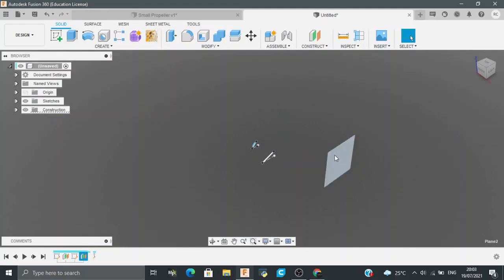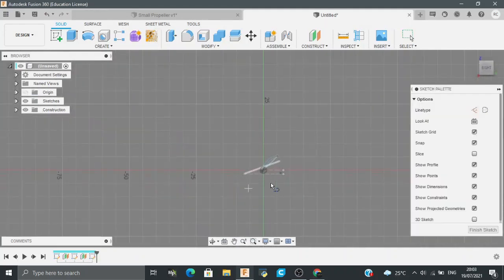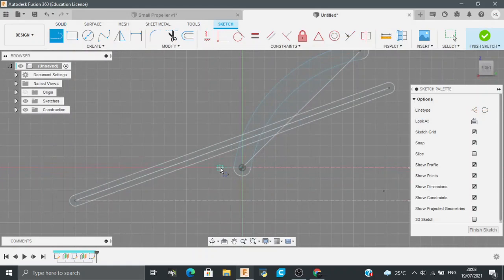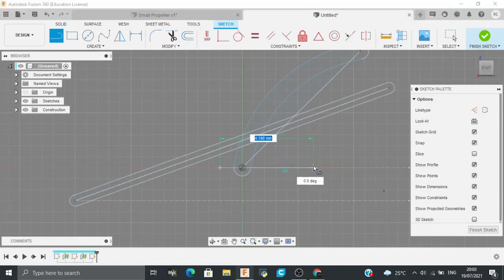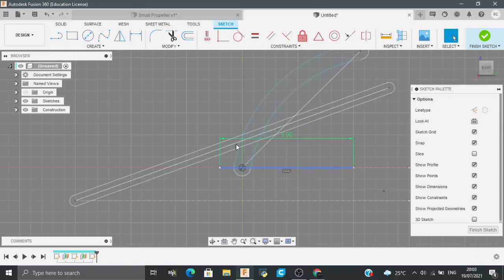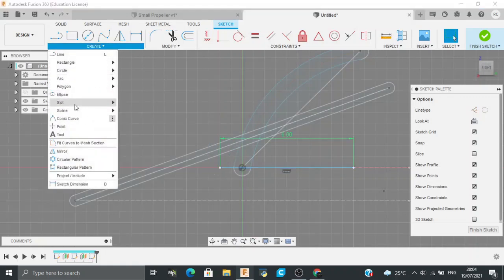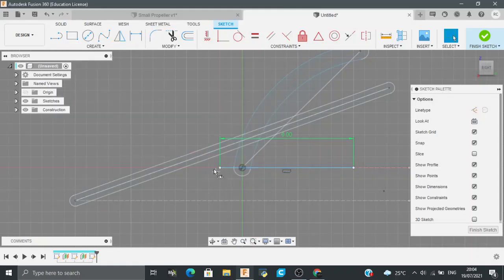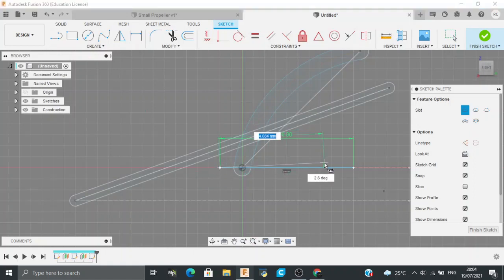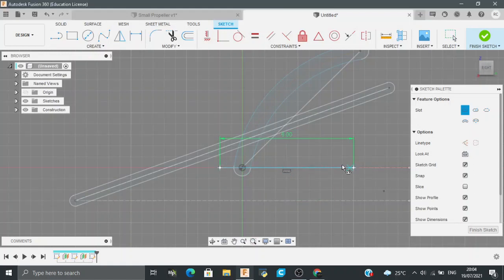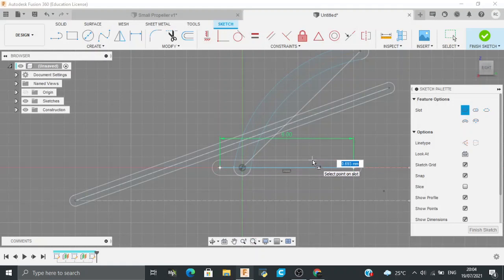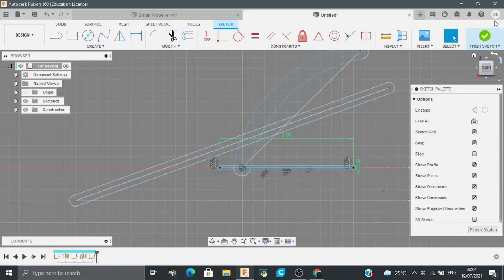Now select this plane and create sketch on it. Now make a line from this point to this point of a distance 6 mm. Now create center to center slot. And give it a distance of 0.2 mm. Now finish sketch.